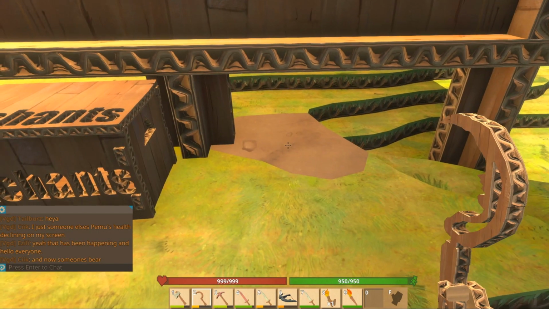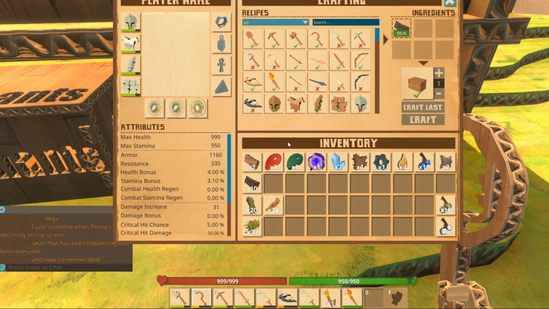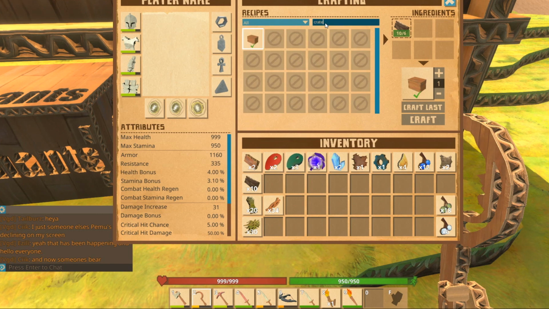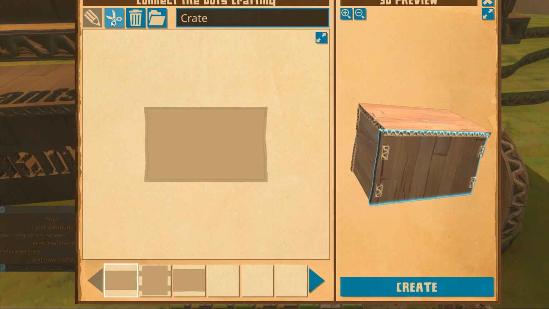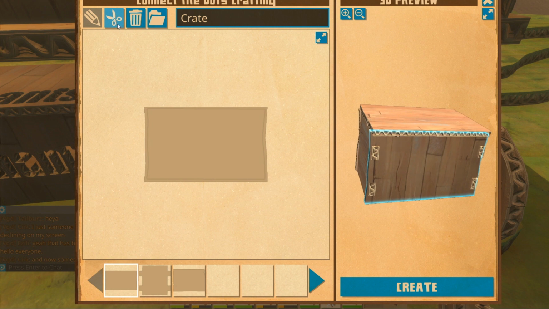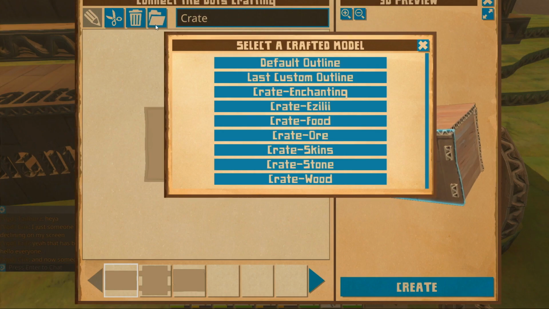Alrighty, now that we've made our template, we're going to produce this in game. So I'm going to search, and you can see I already searched for crate once earlier. So there's our crate. I'm going to hit craft. So you got your tools up here, you got your scissors, you got your trash can, you got your folder. The folder is exactly what we want.